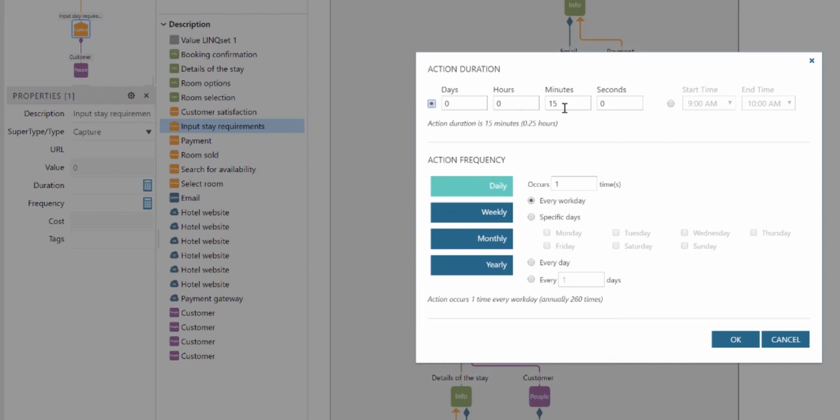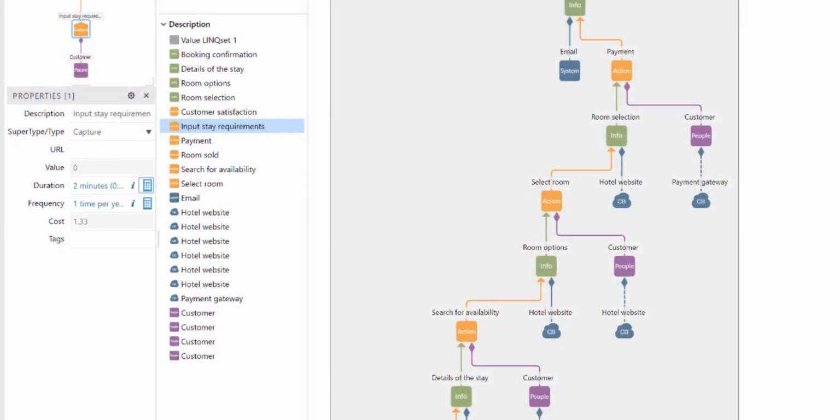So I'm going to say that if I'm inputting my stay requirements onto a hotel website, that typically would take me at most 2 minutes. And we're going to say this just happens once a year. With that information associated with the customer hourly rate, we are told that the cost is $1.33 to input the stay requirements into the website.